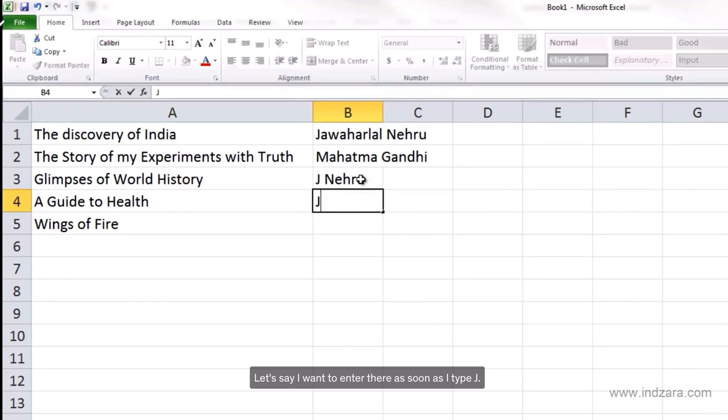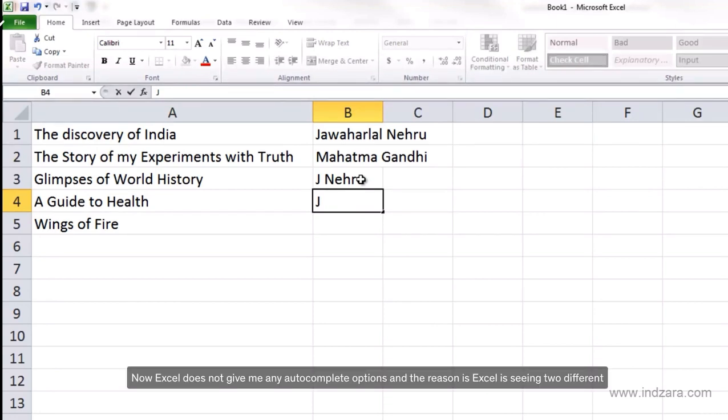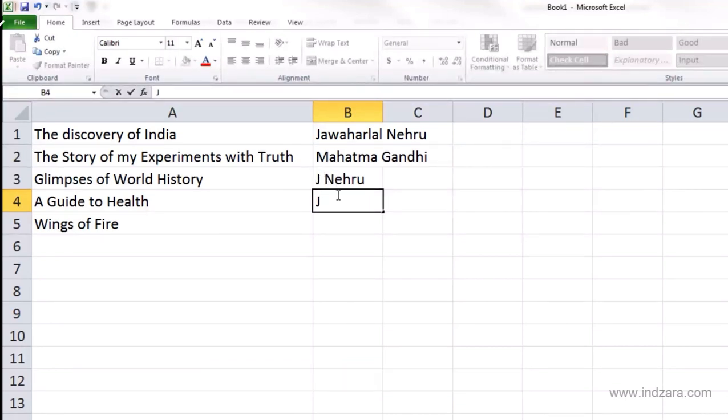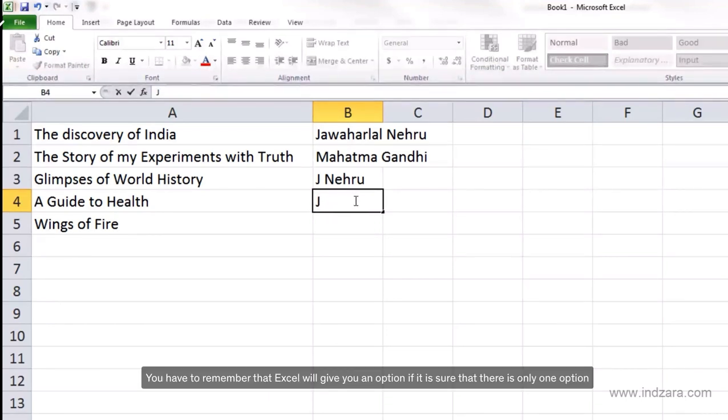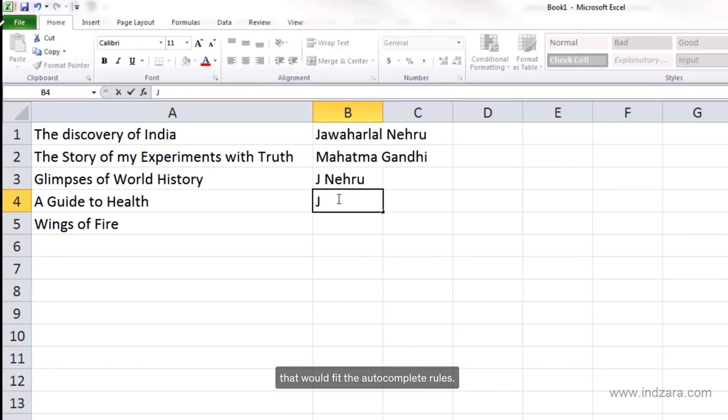As soon as I type J, now Excel does not give me any autocomplete options. And the reason is Excel is seeing two different entries, which means it has more than one entry which starts with J, so Excel doesn't know what to provide. You have to remember that Excel will give you an option if it is sure that there's only one option that would fit with the autocomplete rules. In this case, there are two entries that start with J, so Excel doesn't know what to do yet.